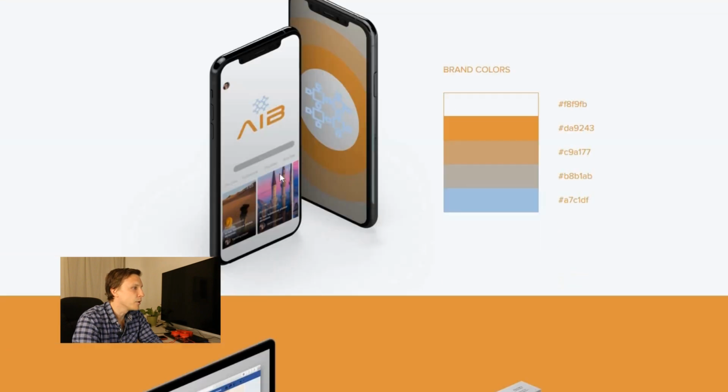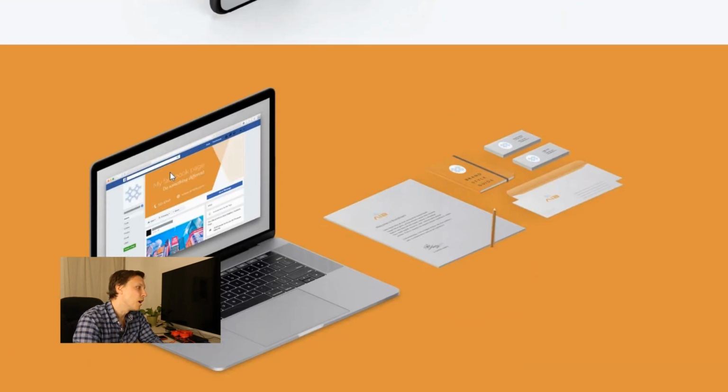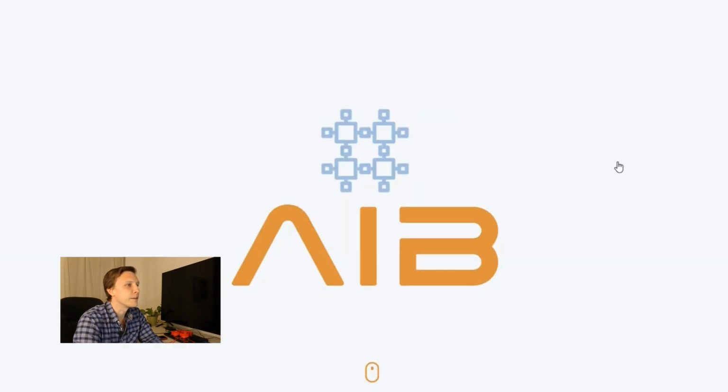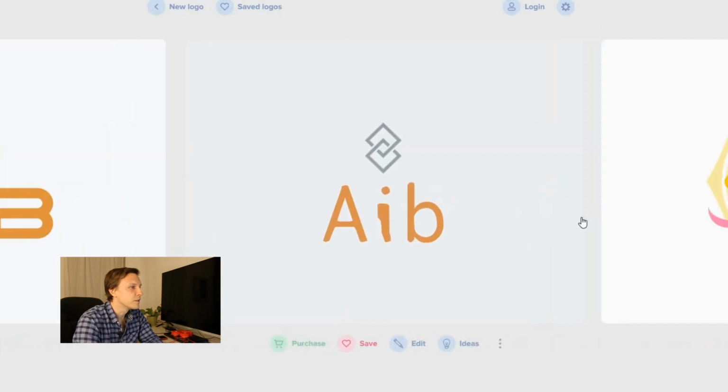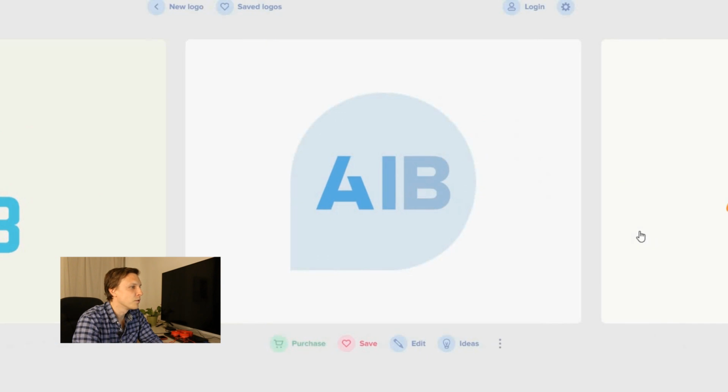And you would see how it would look in an app, for example, or on a website. And I really like those kinds of programs where you can use this automation. You see nice logos created here. So you can get some really interesting inspiration, or you then just purchase the logo afterwards.